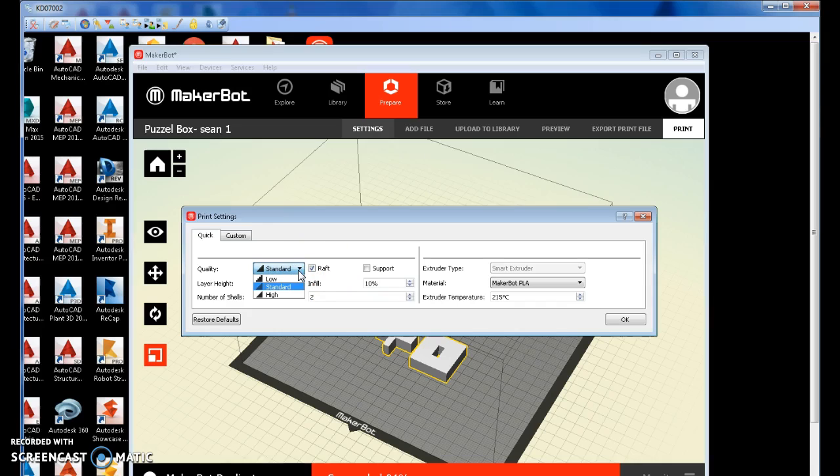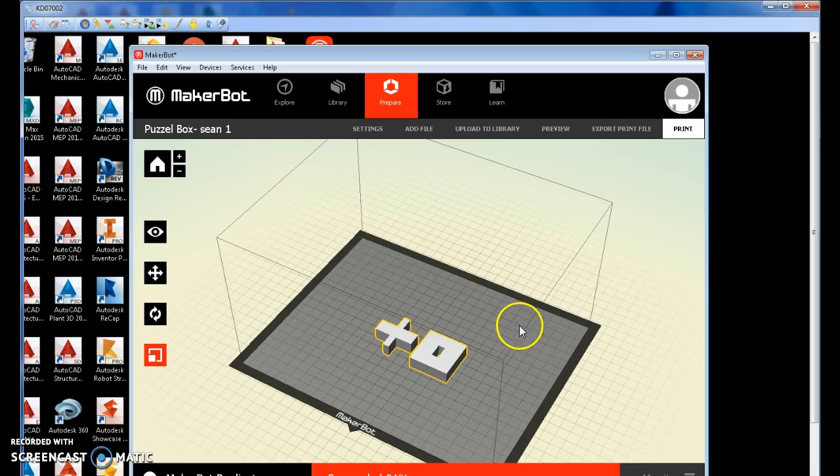Quality, for most things we will do standard. For these, since the layer height isn't going to affect it so much, we're not doing curved surfaces on this one. I can click low, and then you can adjust the infill. Again, we're doing something small, so I would stick with around 15%. There's no need for it to be completely solid. And then the number of shells, I usually leave that at 2. Again, won't have to mess that too much. Click OK, and that's ready to print.